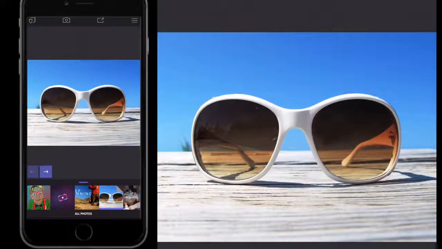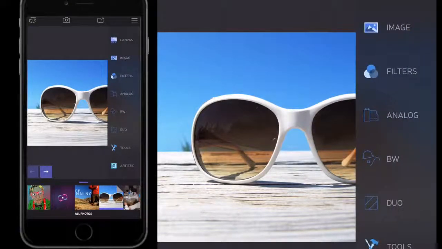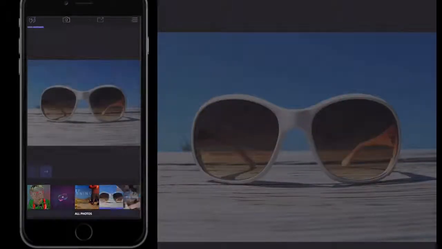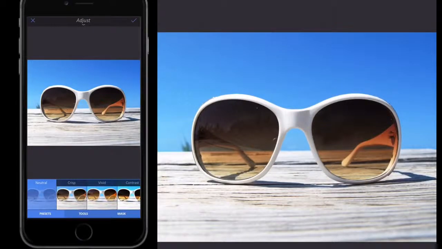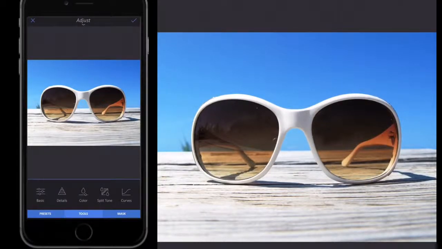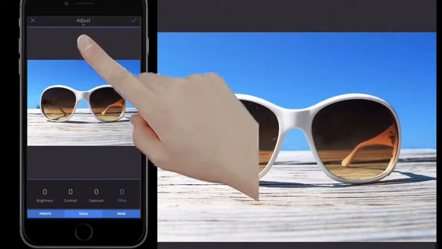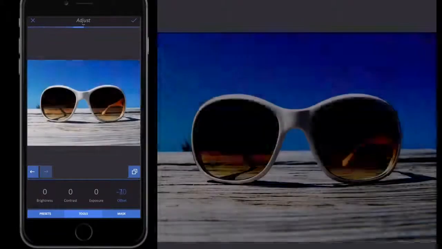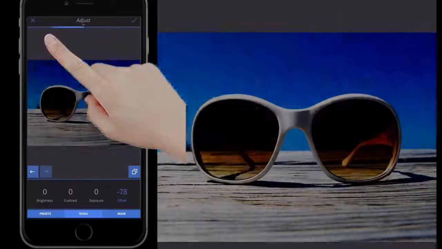What I'm going to do is tap the screen to get my toolbar on the side to pop up. Just close those filters down, go to image, and go to adjust. The first thing I'm going to go to in the adjust is the tools and then basic. I'm then going to select offset, and when you select something it turns blue, as you know, and I'm going to make the offset -100 by just sliding my finger across the screen like so.